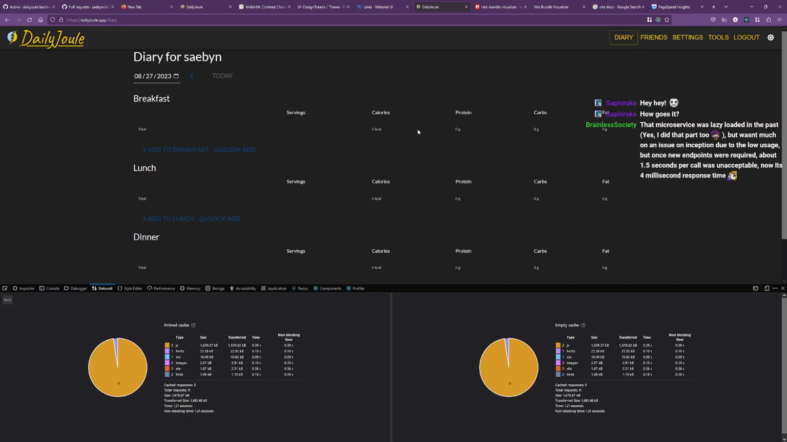Brainless said that microservice was lazy loaded in the past. He did that part too. Wasn't much of an issue on inception due to low usage. That's how it starts, right? Once 2 endpoints were required, about 1.5 seconds per call was unacceptable. Now it's 4 milliseconds. Very nice, very nice.